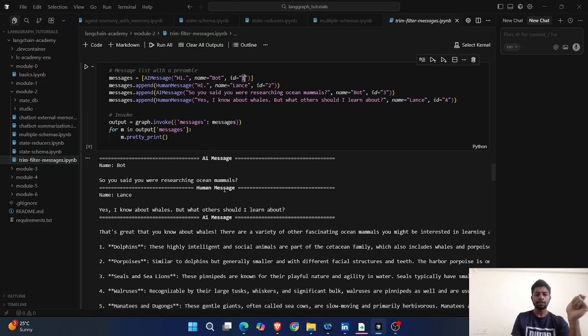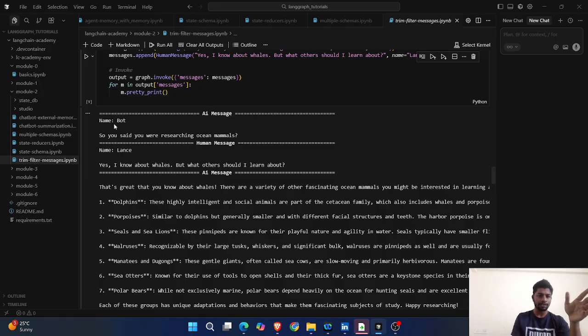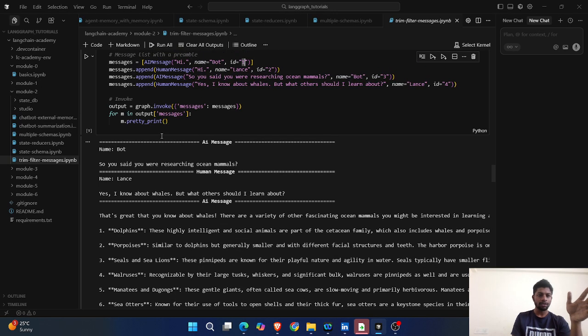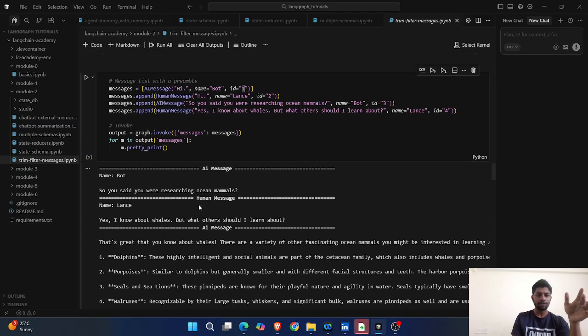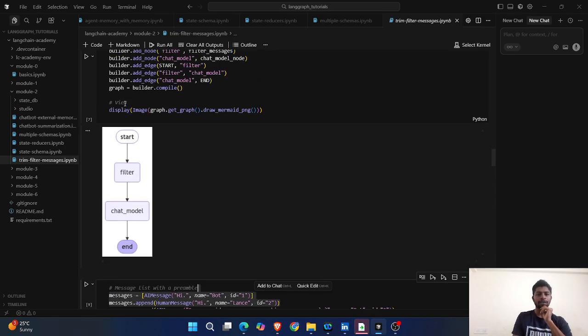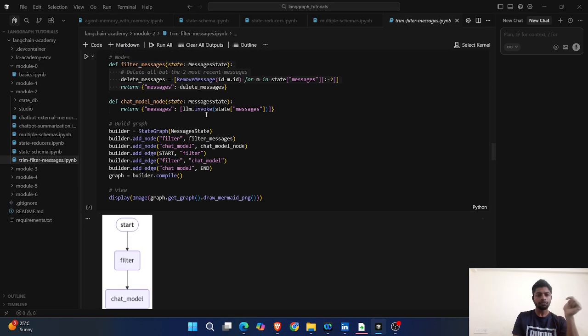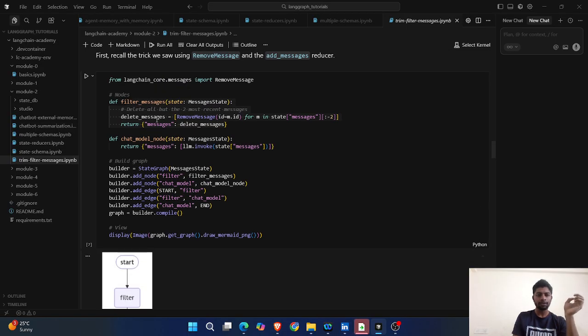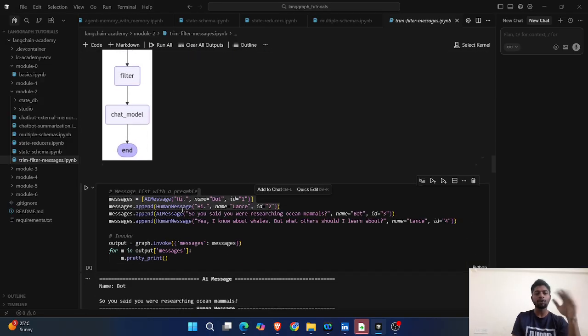If you print that, you'll get the data like this. In this case, what happened is you can see both these ID2s are gone. So only these two messages will be there, because that's the advantage of this. So remove message is nothing but a filtering technique. So we removed all the previous data.